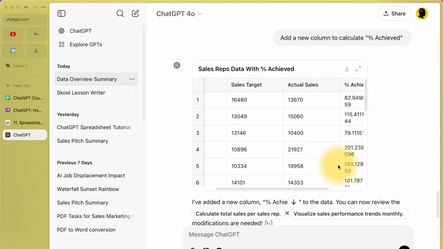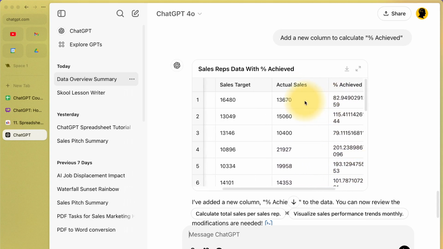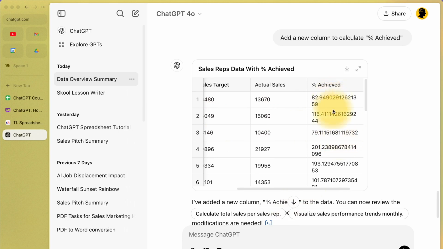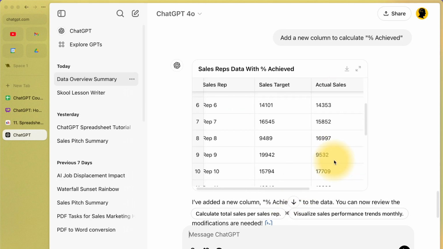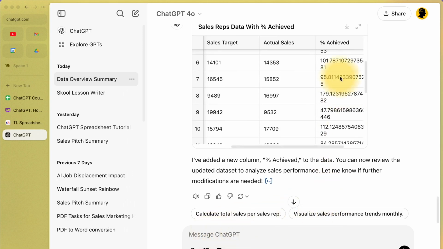Okay, I've added a new column, percentage achieved, and you can see here, yep, okay, 82%, that looks about right. 115%, you can see they achieved more than their sales target. And you can see, ooh, these are horrible numbers. Let's just say you wanted to round it up. Well, you could just edit that with a second prompt and say, please round.